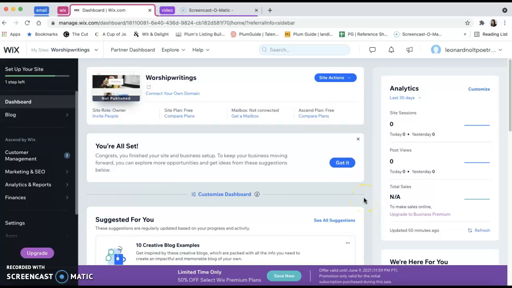Okay, now that the site is up and running, here's how to either create a new post or edit the website as a whole. First, once you log into Wix, it'll take you to the dashboard, which is the main page. You can always go back to this page through the dashboard tab.